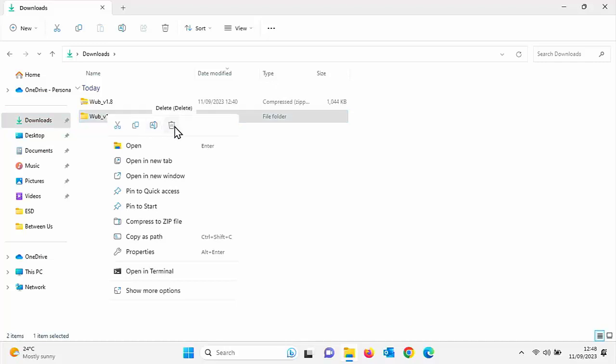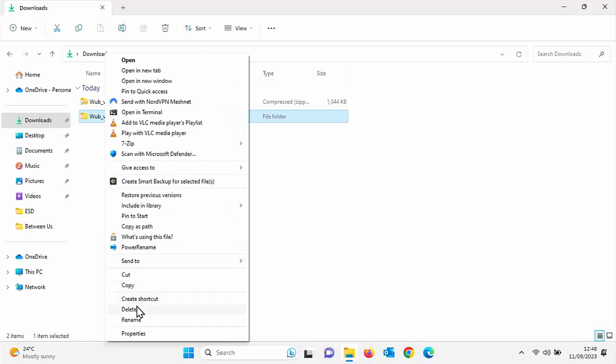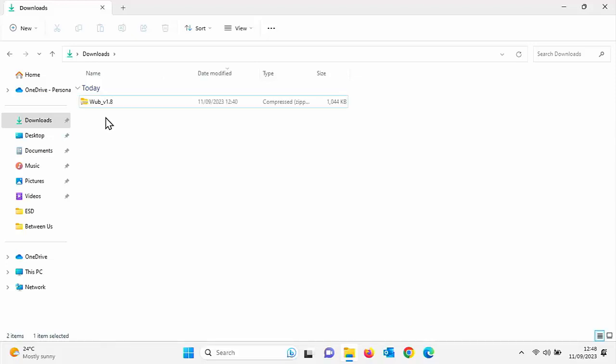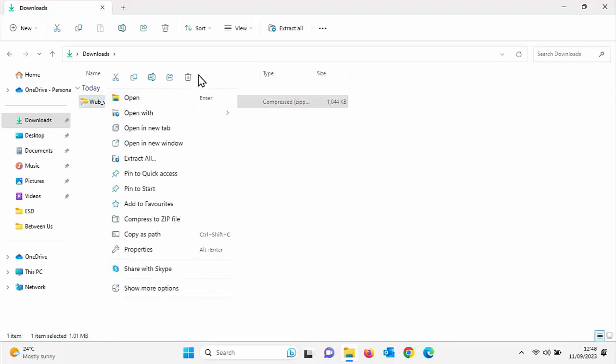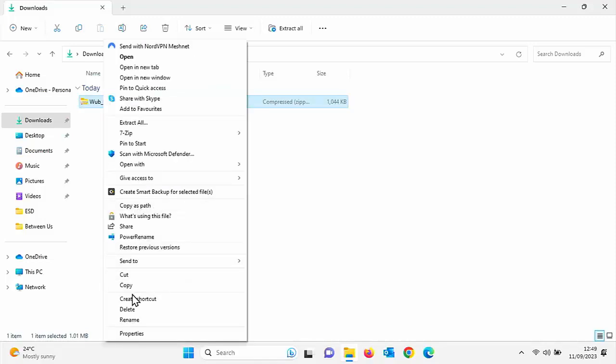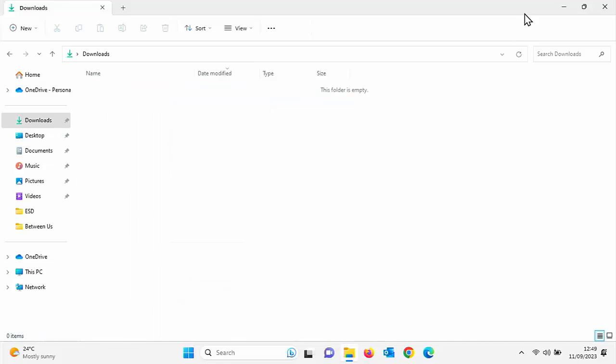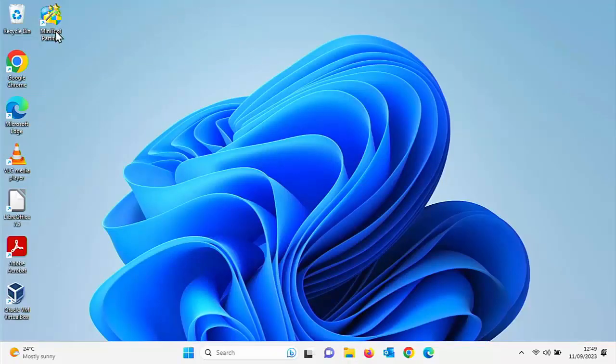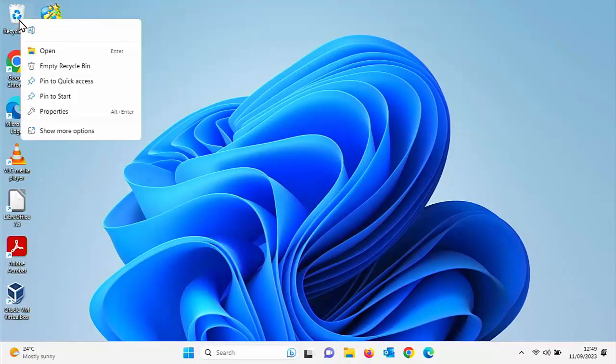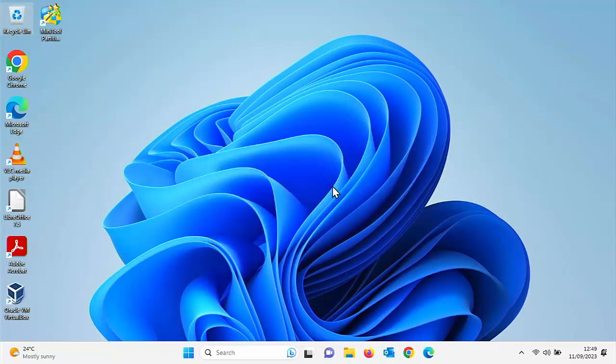If you're using Windows 11, click on the bin. If you're using Windows 10, then click on delete. And there you go, off it goes. Let's do the same for that one. So again, Windows 11, it's the bin. If you're running Windows 10, it's delete. And that's got rid of that. Let's close that down. And if you want to, for good measure, you can also right click on the recycle bin and then empty the recycle bin and then yes.